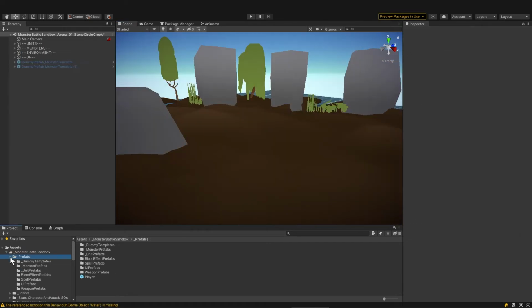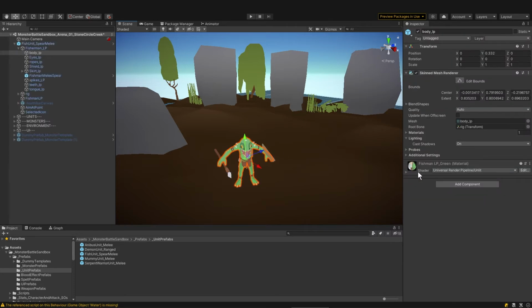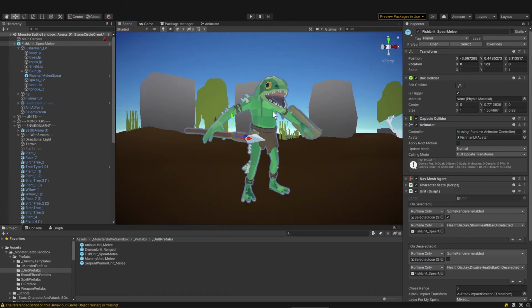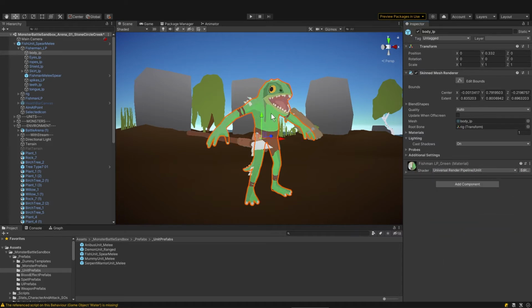For example, if I go into prefabs and grab a unit, grab a Fishman unit, the Fishman already has the unlit shader set up, even though I just imported them. If you switch them to lit, you'll see that we still see the polygons, but when he is unlit, he's totally flat.